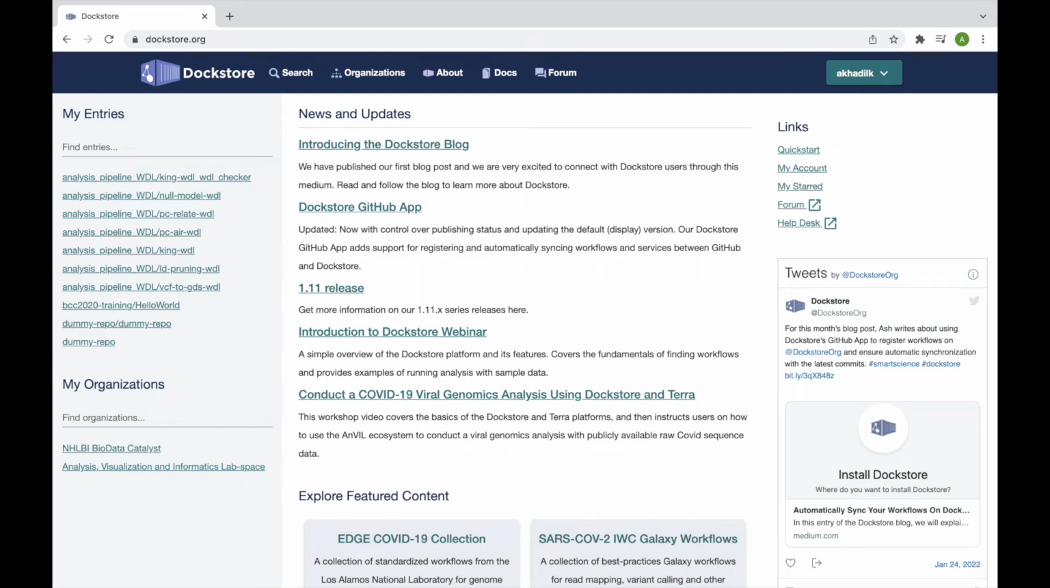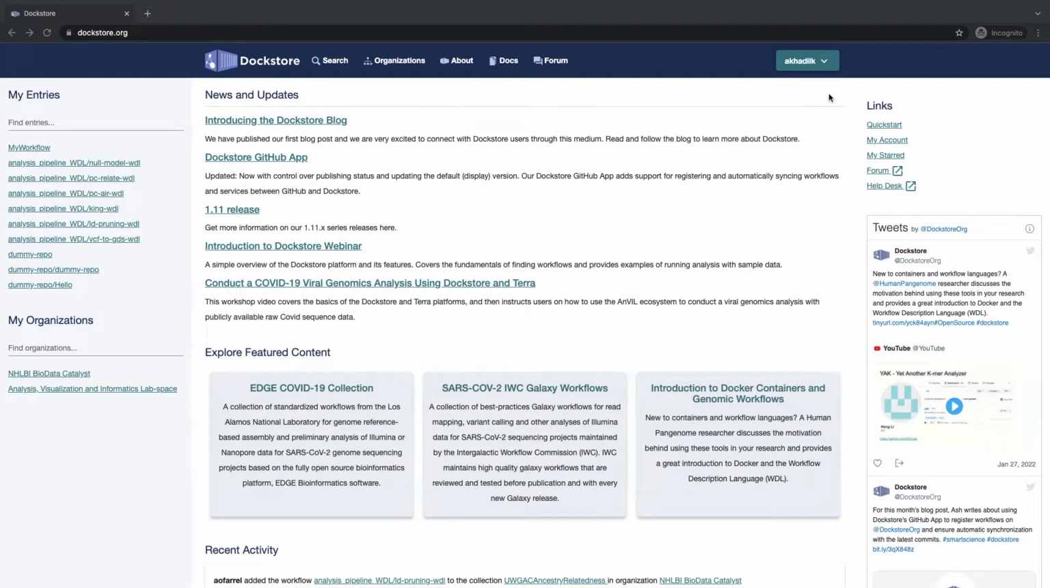Hi, my name is Avni, and in this video, I will demonstrate how to export your workflow on Dockstore to your ORCID account. First step is to link your Zenodo and ORCID account to Dockstore.